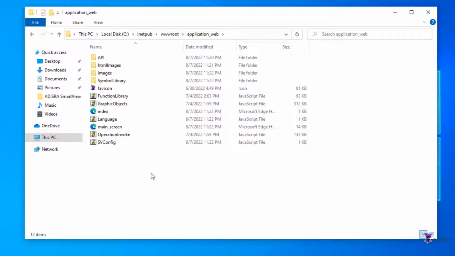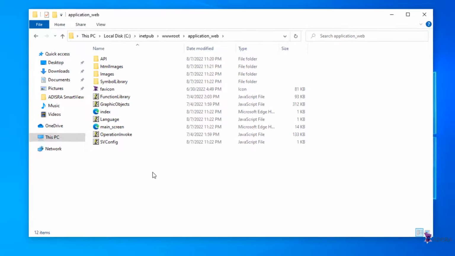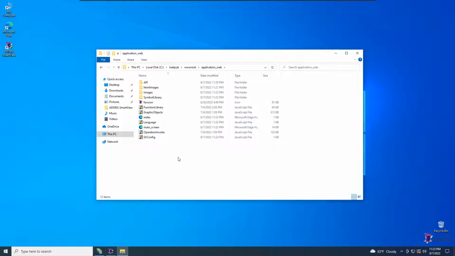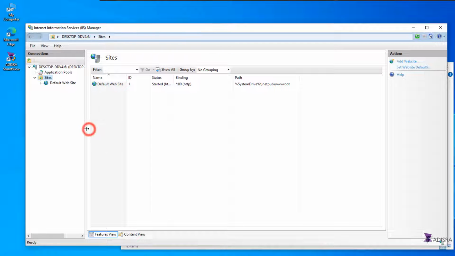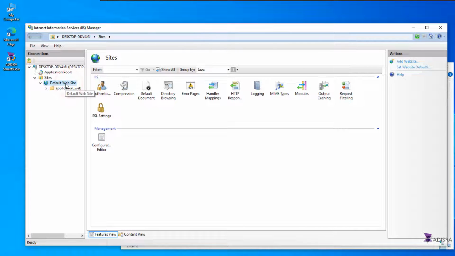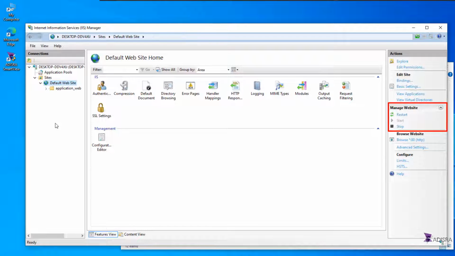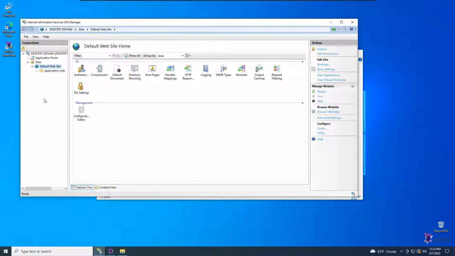Now, let's open the IIS server and check if the screen is already running on the server. The IIS server found the folder generated by ADISRA SmartView. To check if the IIS server is running the screen, click on the Default Website item. As you can see, the server is running. Now, let's go back to the engineering environment and start the runtime.